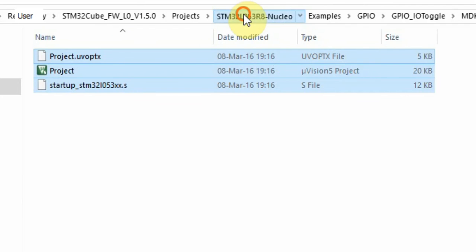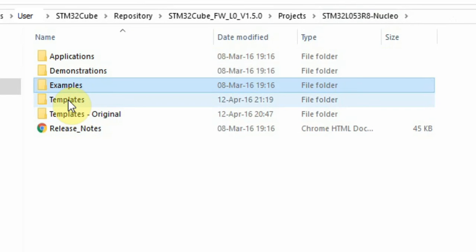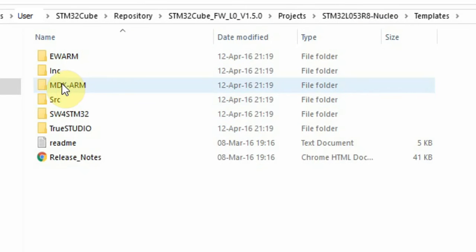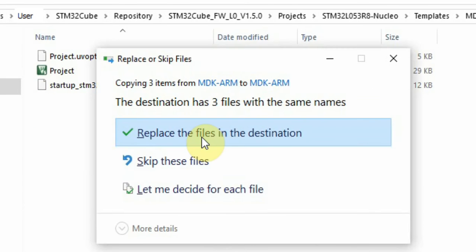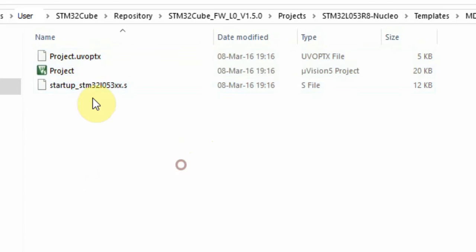After going back to the original folder, I'm using the templates folder. Again, I'm choosing the MDK, and I'm placing all the files that are copied from the original examples. And I open the project.